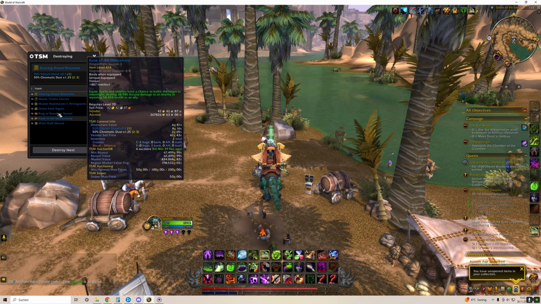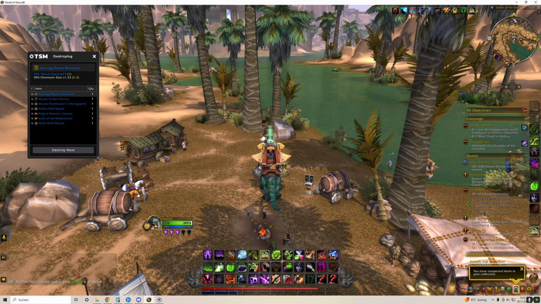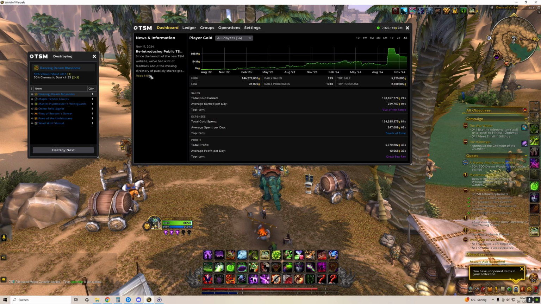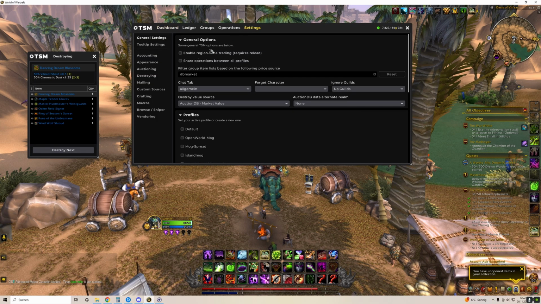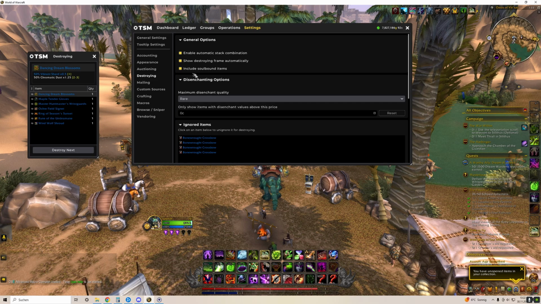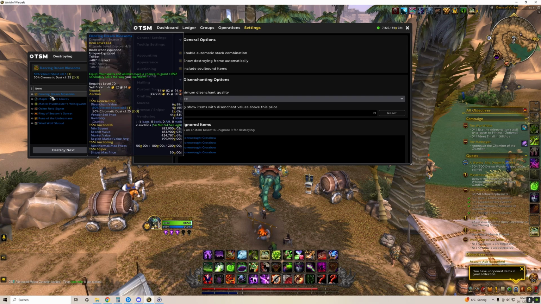Ta-da! And then we have only the blue ones left because we ignore the epic ones in our TSM Destroy window. So, only show items with a disenchant value above this price. I have set it to 0 copper because I would like to disenchant everything, no matter the value. But you could also say I would only like to disenchant any item. Let's say here, the disenchant value would be 6 gold and 81 silver.